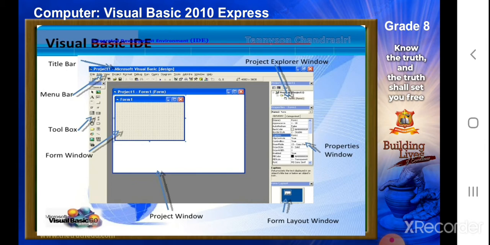Next, a very important one is the Properties window. This window will define the appearance and behavior of the object. So what button we are putting there, what should be the size of the button, how should the button look like, what should be the color of the font, what should be the background color, right? And whether there should be a border, what would be written in that box.